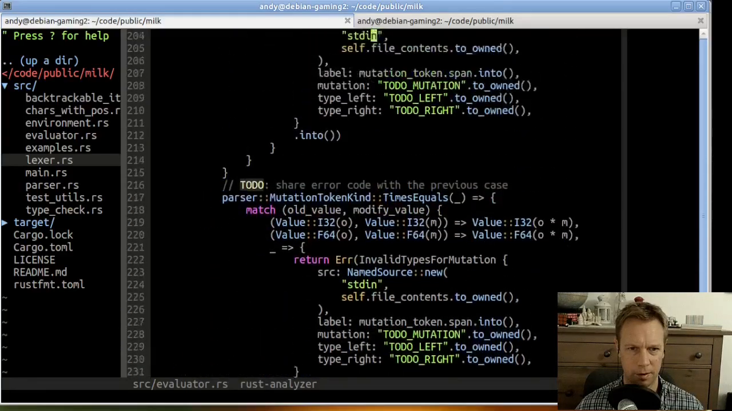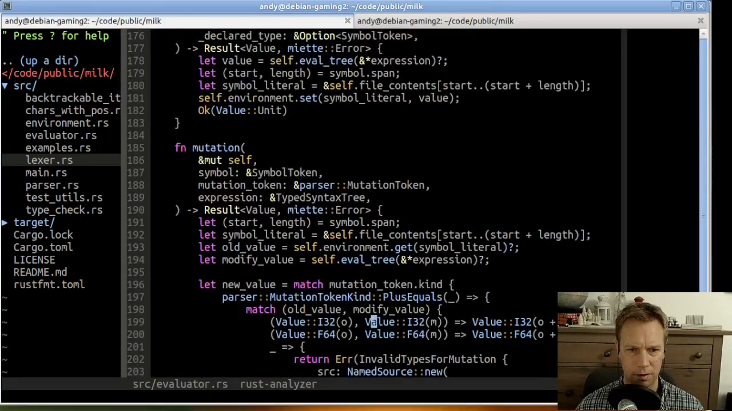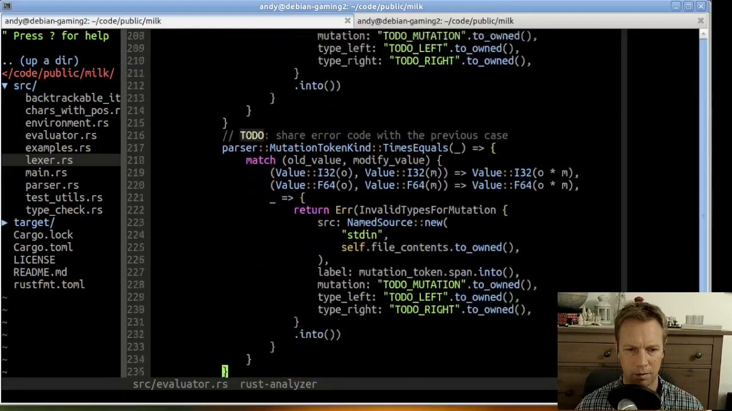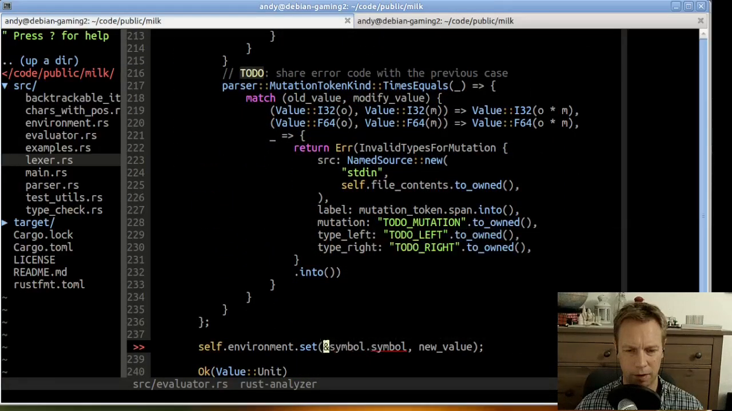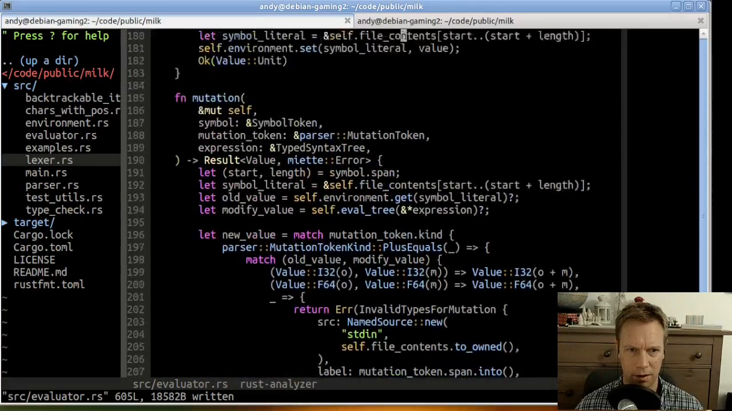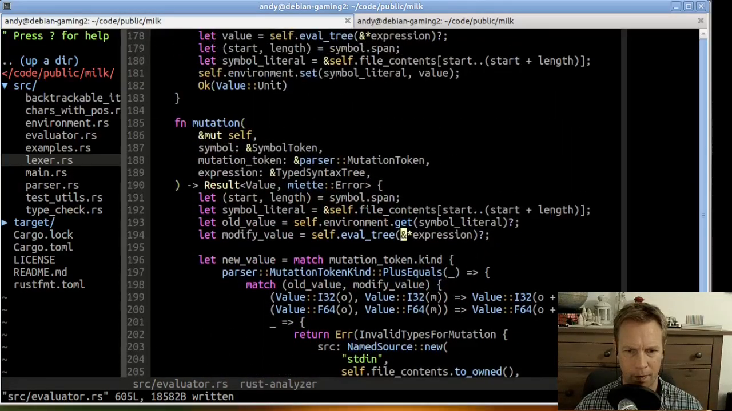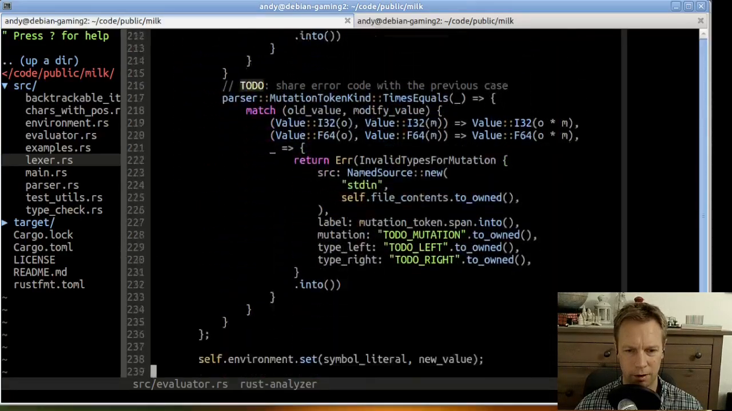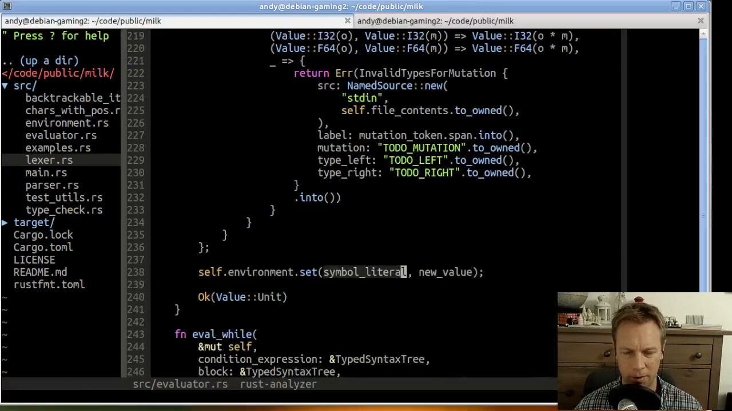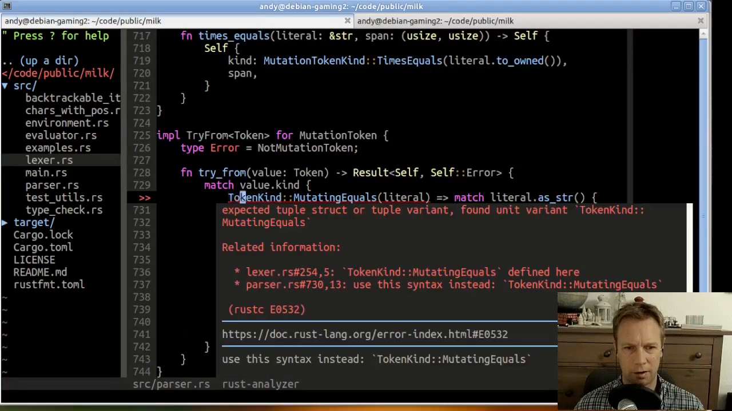This looks like another place where we're setting a value into the environment. And this, I guess we can reuse the same variable here. This is just symbol literal again. Let me double check that. So in this case, we are doing a mutation, and we're getting hold of the old value of that symbol in order to modify it, and then once we've found the correct answer, we're putting the updated value into the same symbol. So this is right.